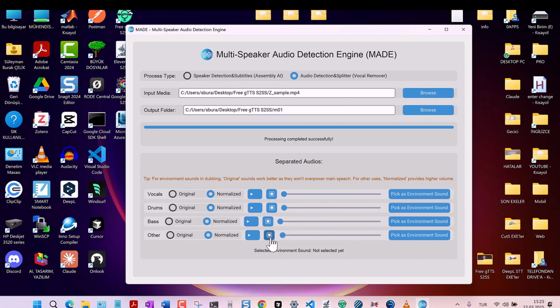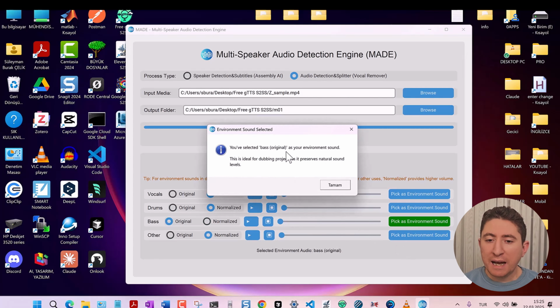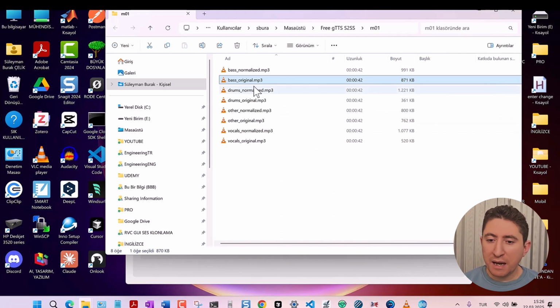Here too, it is usually the voice of the main speaker. And by selecting the original bass, we indicate that this is the video's environment. By adding the bass original and this as a background sound in an editing program, we get a sound even closer to the original video.